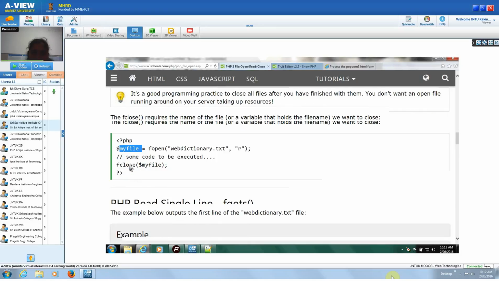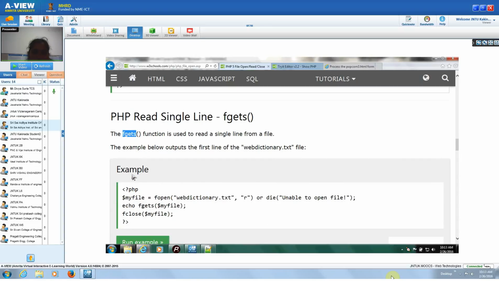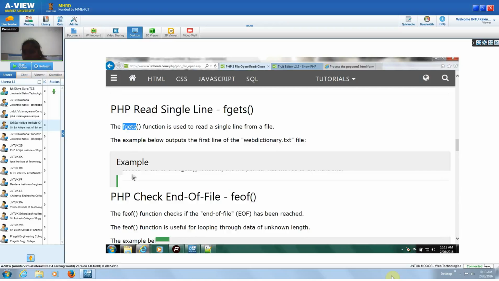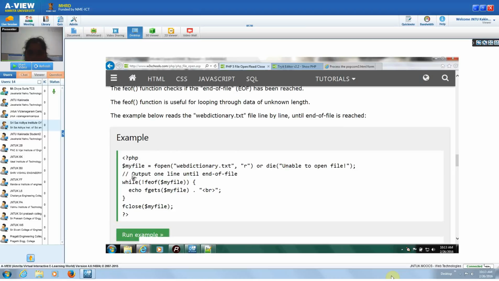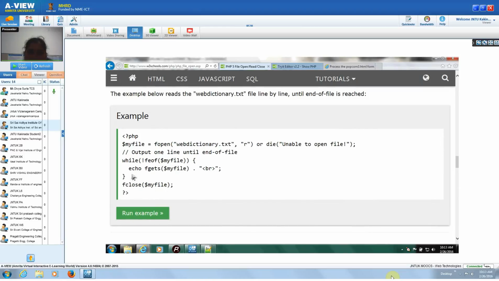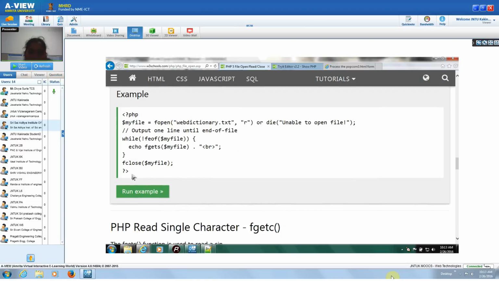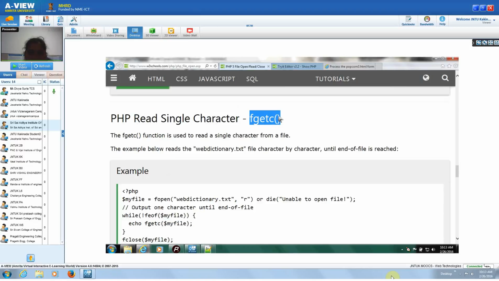So fgets. If you want to read a single line, then you use fgets. Similarly, fgetc. If you want to read character by character, then you go for fgetc. Similarly, end of file, eof, checks if the file has reached the end. If we don't know the length of the file, then we use end of file and we can get to know whether it is the end of the file. As I told you, fgetc is used for fetching character by character.